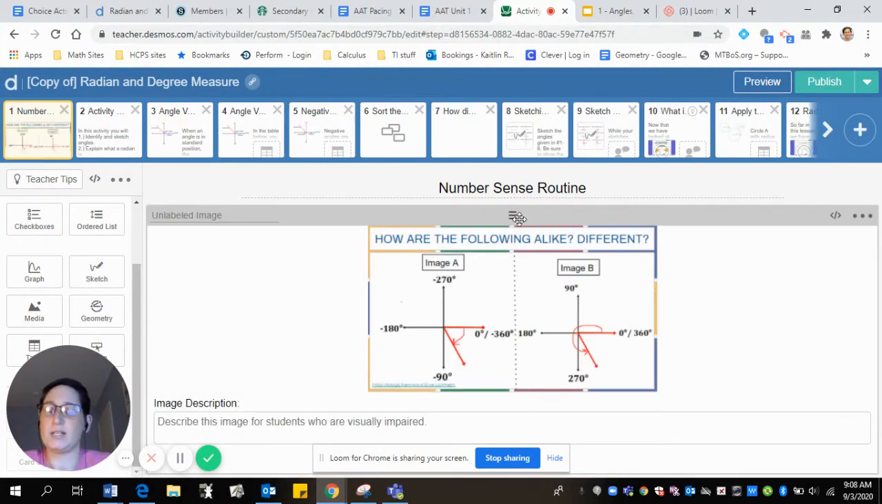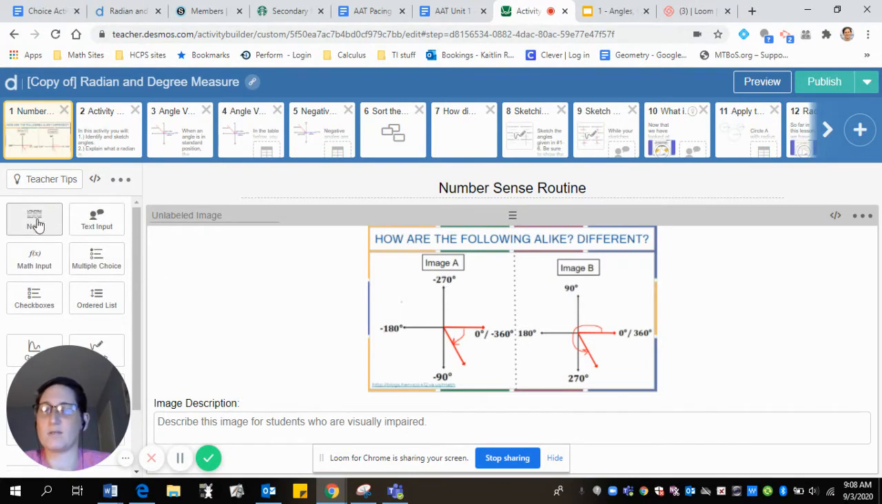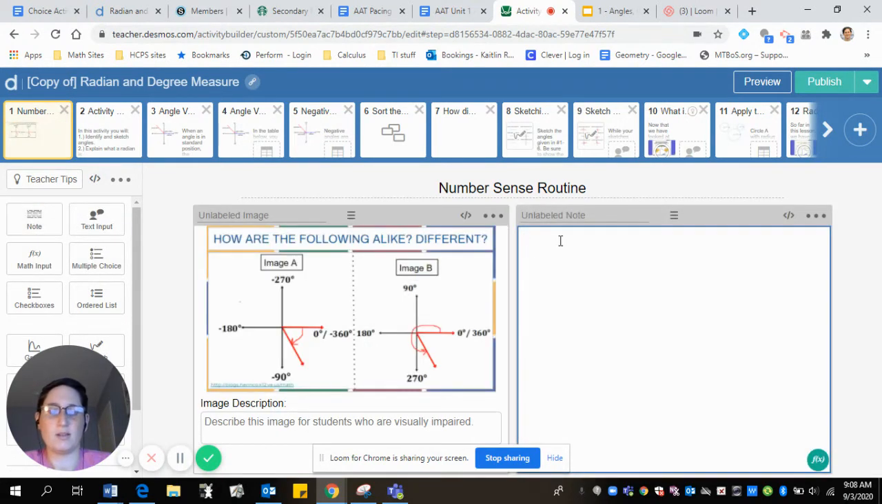I also want to give students directions for this number sense routine. So over here, I'm going to add a note. In this note, I'm going to say, look at these two images and think about how they are alike and how they are different. On this slide, I'm not going to give them the opportunity to type anything because I just want them to look at what they're doing.